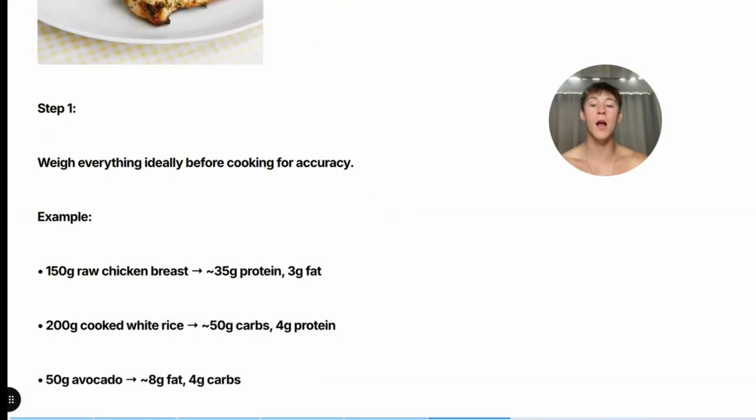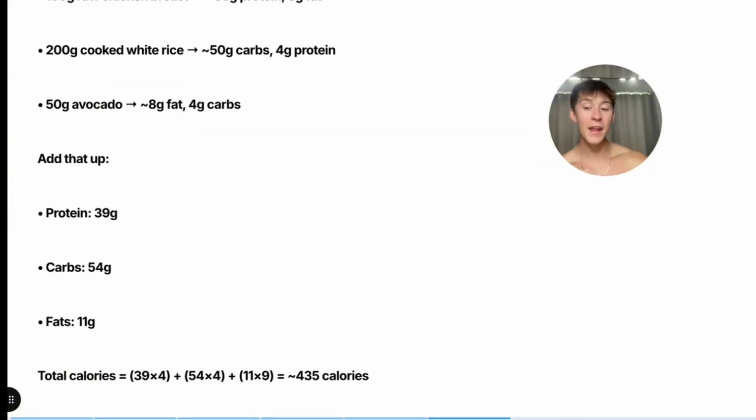So 150 grams of raw chicken breast, about 35 grams of protein, 3 grams of fat, 200 grams of cooked white rice, 50 grams of carbs, 4 grams of protein, and then 50 grams of avocado, 8 grams of fat, 4 grams of carbs. And then adding all that up, that's going to give you about 39 grams of protein, 54 grams of carbs, and then 11 grams of fat.